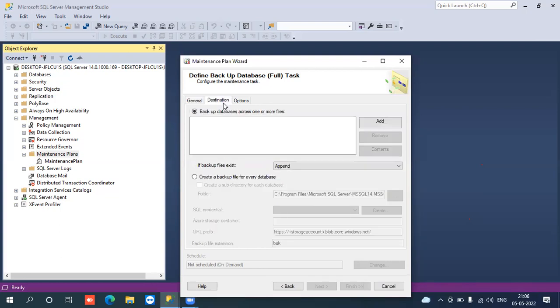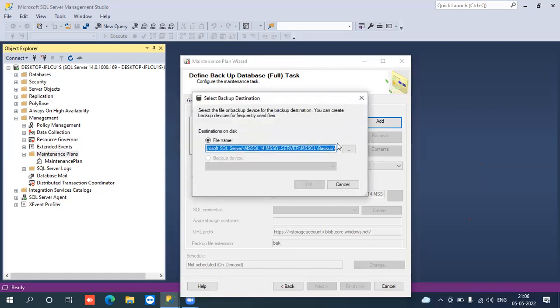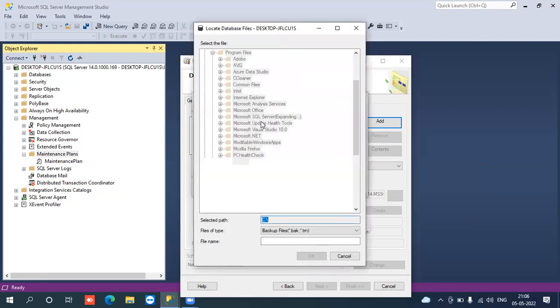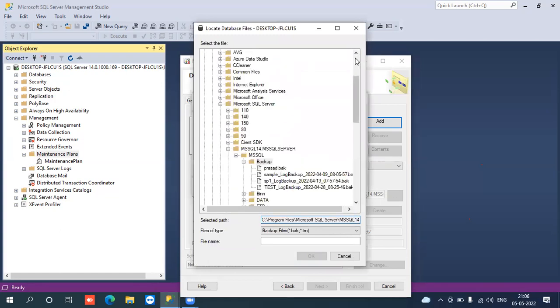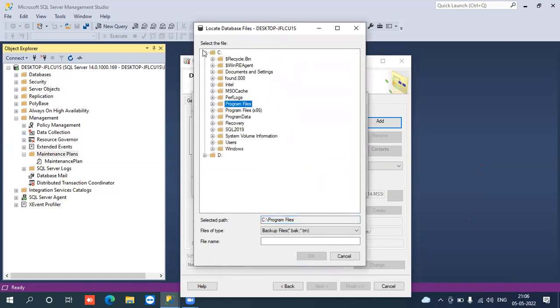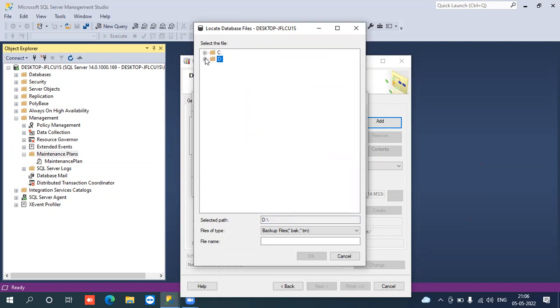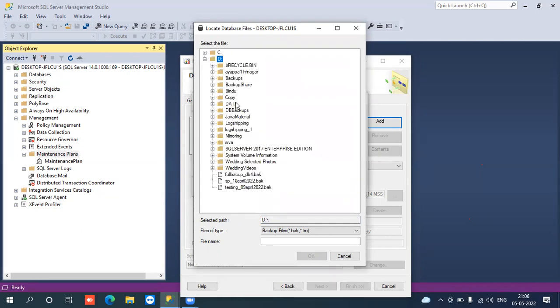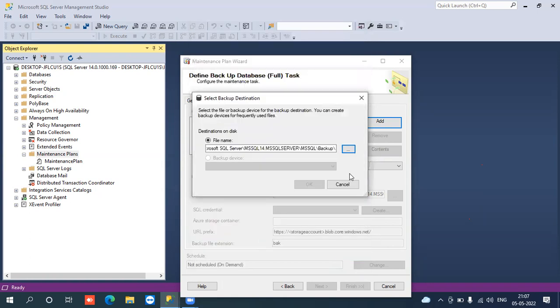Next, the destination, where you want to take the backup files. You can add the files where you want. If you don't add, it will take the default location. This is the default location, what we selected at the time of installation: C program files, Microsoft SQL Server. There will be a backup folder, right? So if you want to select any backup, you can select this folder and you can give any file name you want. If you don't want anything, let it be default.